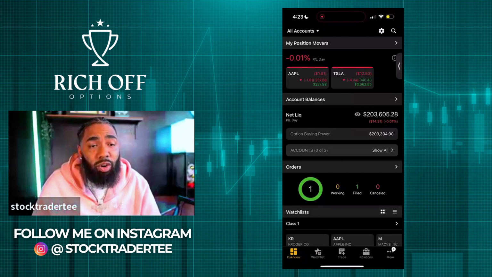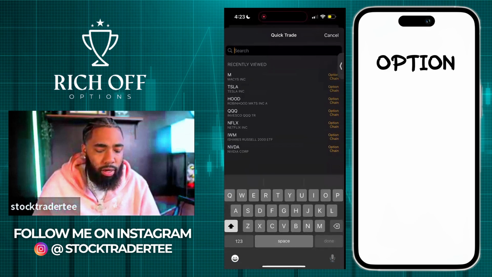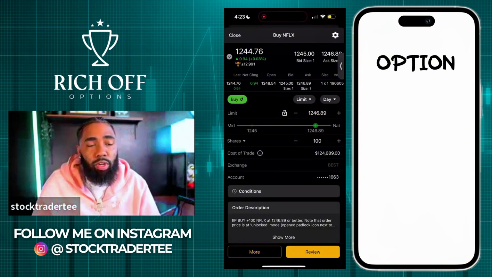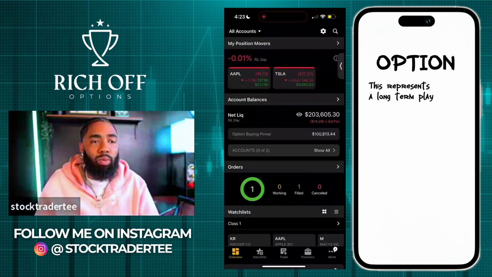All right, let's go over how to actually call an option. Now, I can click this trade button at the bottom and let me click Netflix. It doesn't give me an option to call an option, right? Always remember, like I went over previously, that this represents a long-term play, meaning this is me purchasing shares. If you look right here, under buy, under limit, under mid, it says shares. That's how you know you're doing a long-term play. So this is not where we want to be.